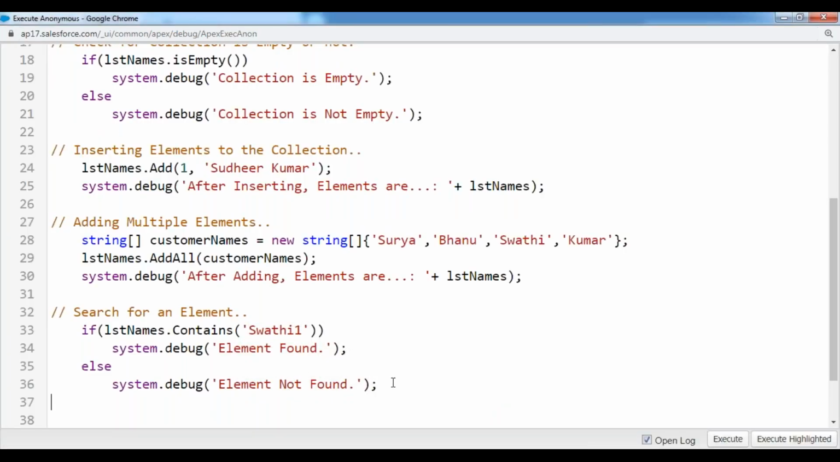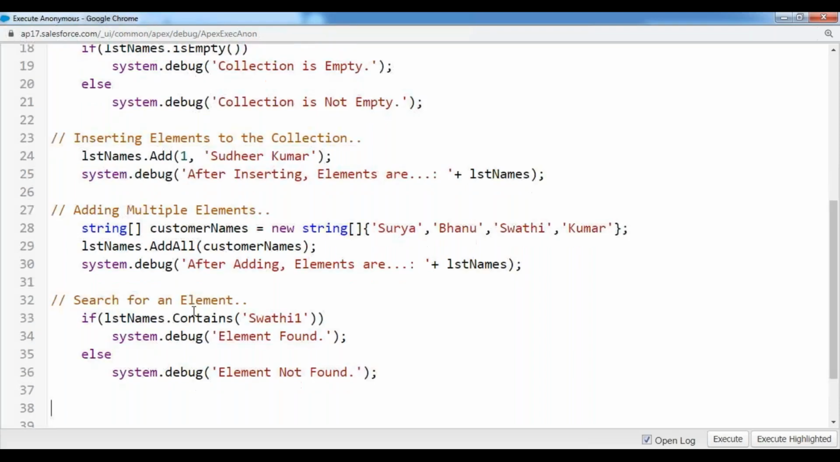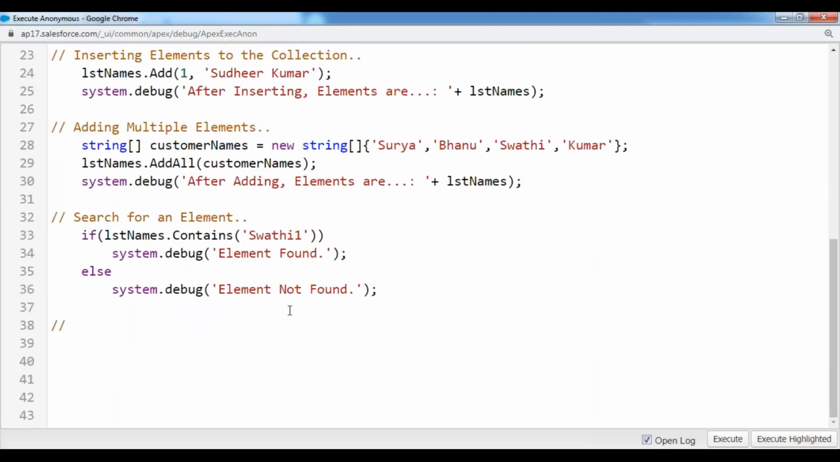The next one. Now I would like to get the index of an element. Get the index of the element. So based on the element name, I would like to get the index. How can we get it?